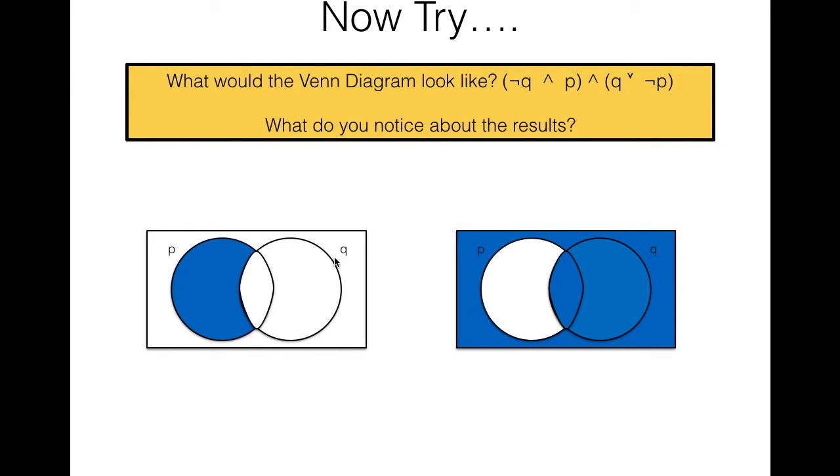And if we put these two Venn diagrams together, there is nowhere that they both overlap. And because we want an and, we want somewhere where they can both be true. And there's nowhere where they can both be true. They do not overlap. So a logical contradiction can never be true. So tautologies and logical contradictions are kind of the opposite of each other.